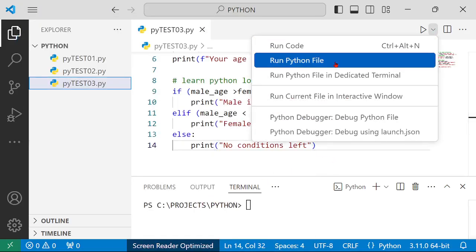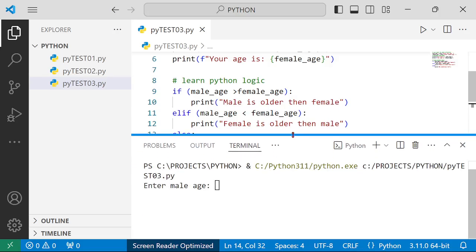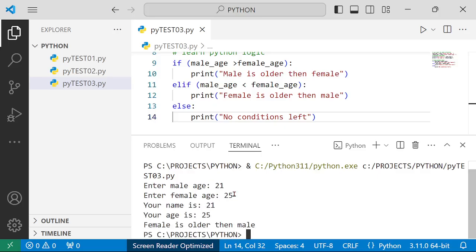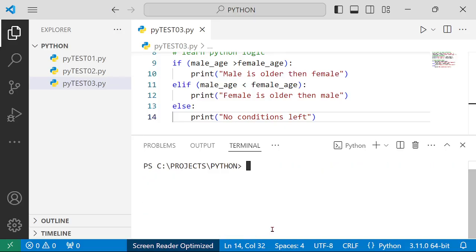Let us run the Python file. Male age, I say 21. Female age 25. Here's the outcome. Female is older than male. Clear your terminal.